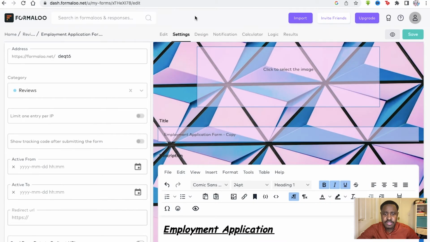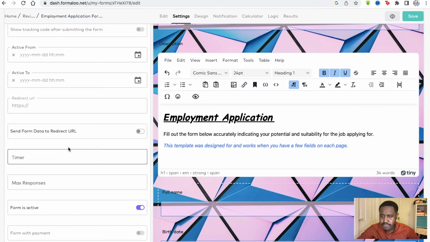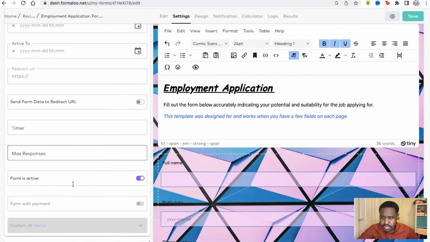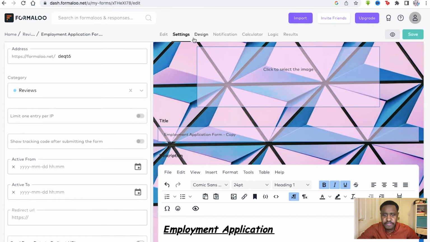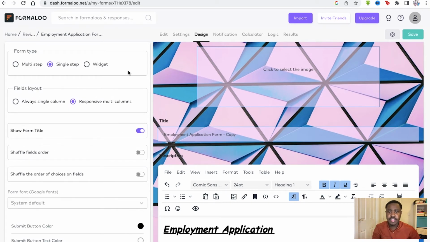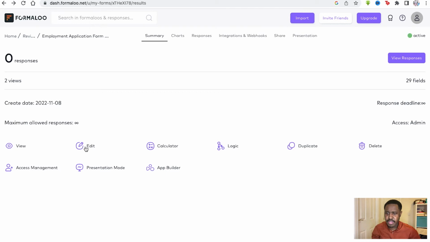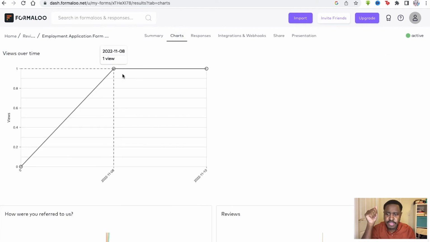So the settings for it, as well as the category, reviews, active forms, timer, max responses. You edit the features of the form itself and what's available to be done on it. You don't need to save any of that, but you can see and we can edit it right there. You can duplicate the form, and you can look at summary, how many responses. We haven't had any responses, it's for review purposes, but you've got 2 views as well, 29 fields, it tells you the numbers right there for you.